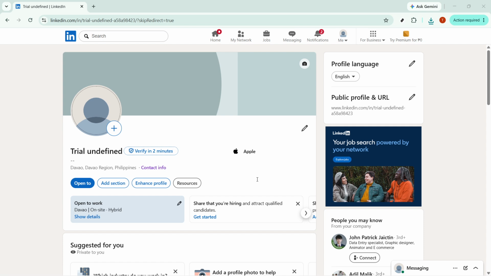To begin, open LinkedIn and go to your profile page. This is where your personal content, including your published posts, is the easiest to find. Once you're on your profile, take a moment to look through the page until you find the section that shows your activity or your posts.